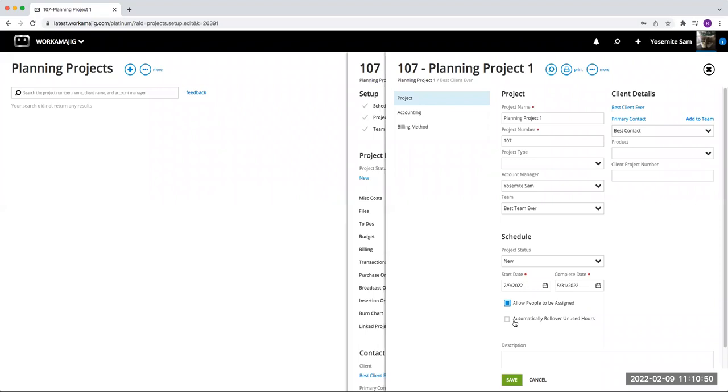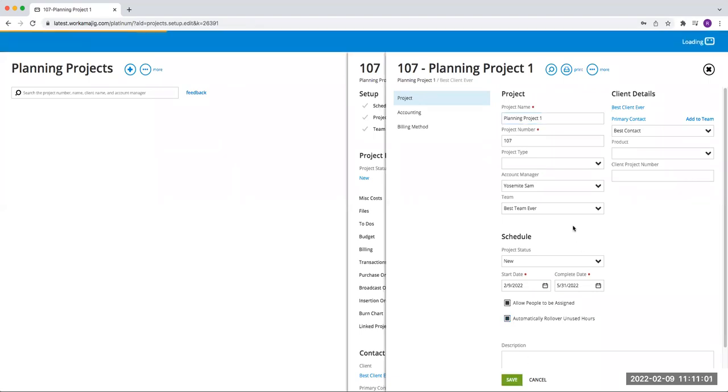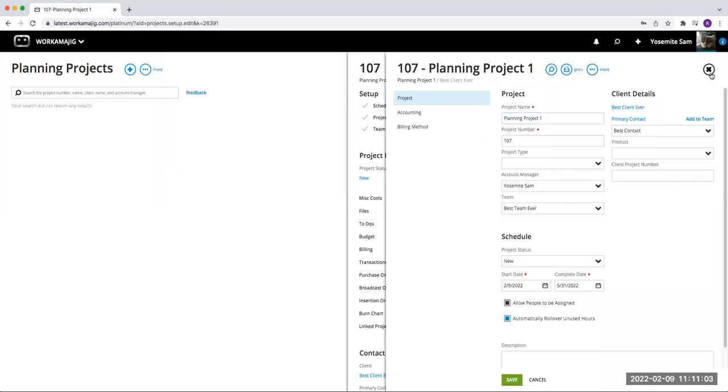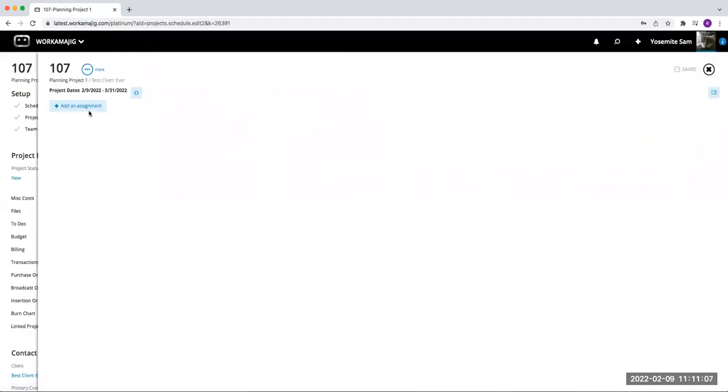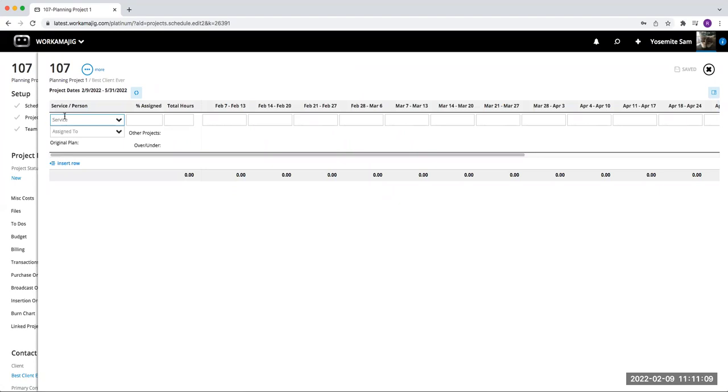These will make a little bit more sense, of course, when I get back into that schedule estimate screen, which I'm going to do right now. We'll come back and revisit this, but I'll just check those two right there. And what that means for me is when I go into my schedule estimate screen and I add an assignment, I have these two boxes here, which means I have the ability to assign a person and a service, right?